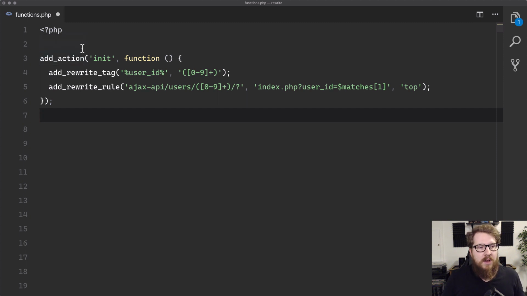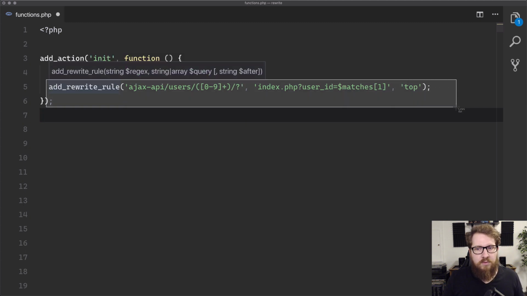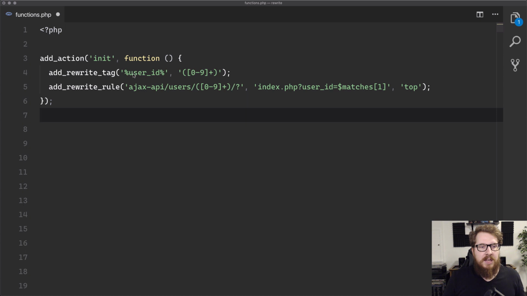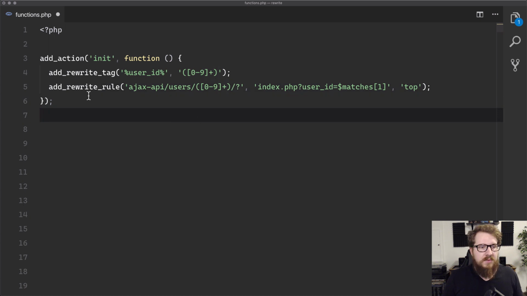We have an action on init, and we're running a function, and we're adding a rewrite tag and a rewrite rule. The rewrite tag is taking in a variable here, starting with percent and ending with percent, giving it its ID. And then we're giving it a regular expression that says what's allowed inside of that. And then in our rule, we're essentially picking it up.